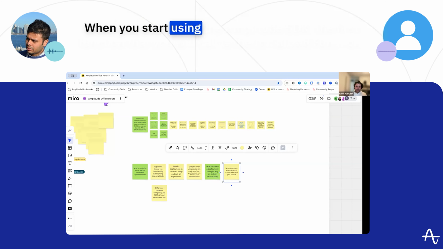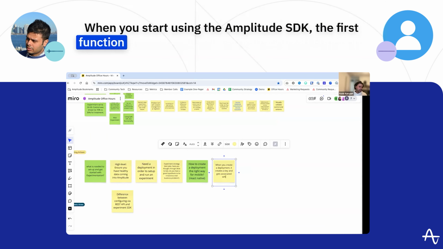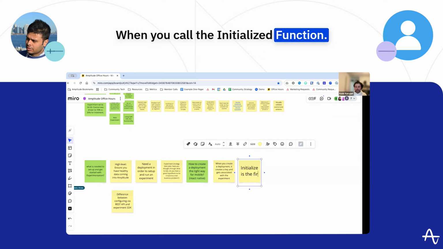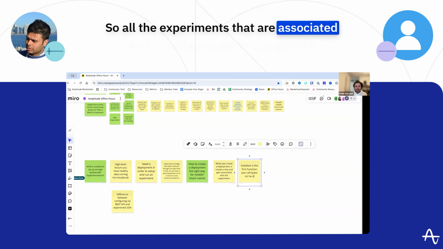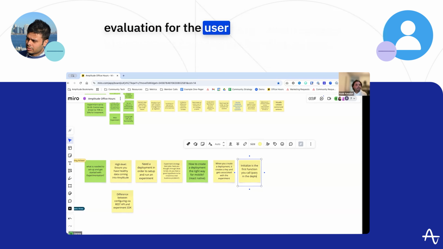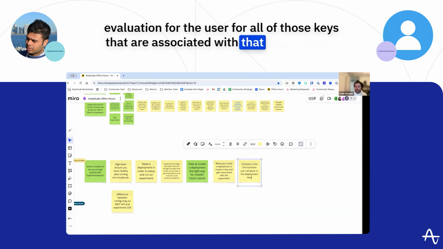When you start using the Amplitude SDK, the first function that you will call is the initialize function. When you call the initialize function, you pass in the deployment key. So for all the experiments that are associated with that deployment, you get the evaluation for the user for all of those keys that are associated with that deployment.